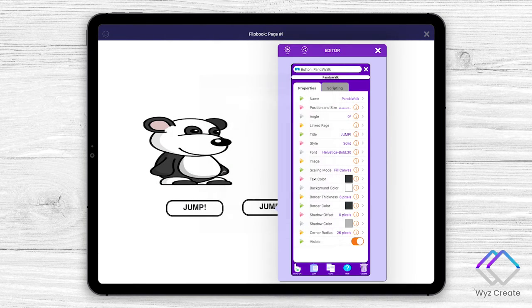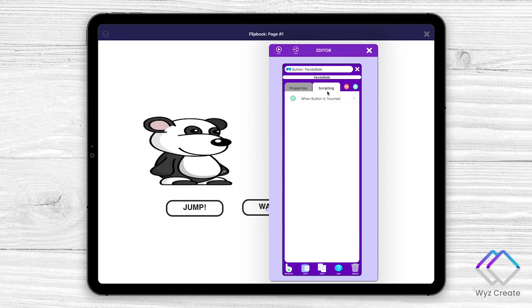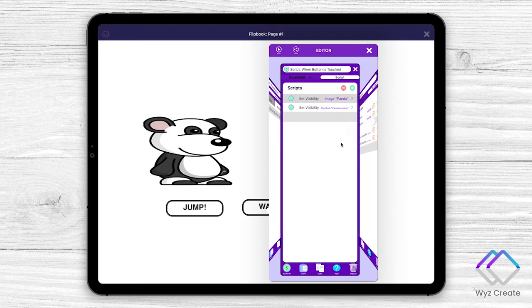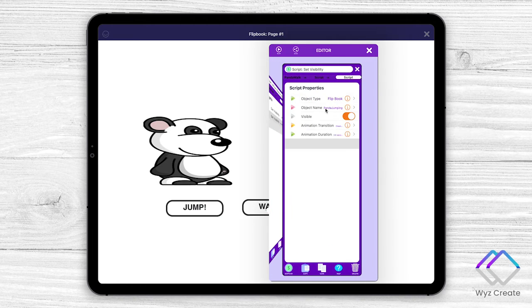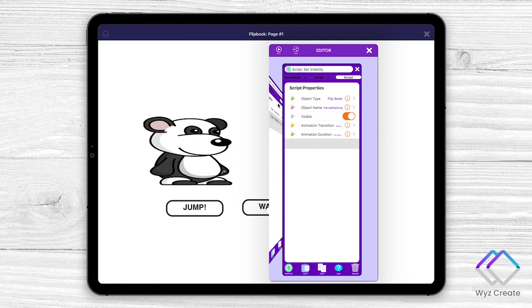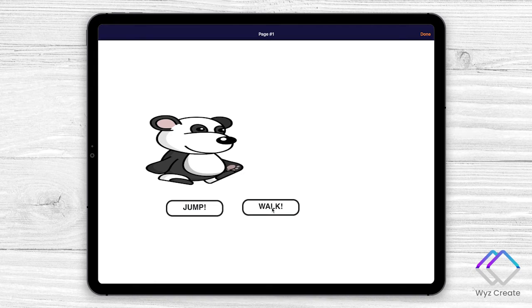Okay, let's make a second button that's going to make the panda walk. So when this button is touched, we still need the image of the panda to get visibility turned off. And instead of setting the visibility of panda jumping to on, we want to set the visibility of panda walking to on. So let's test that out. Great, that works, but we need it to walk.